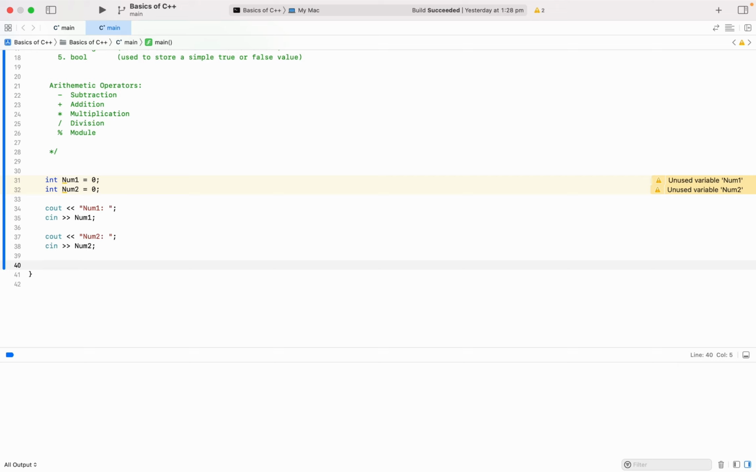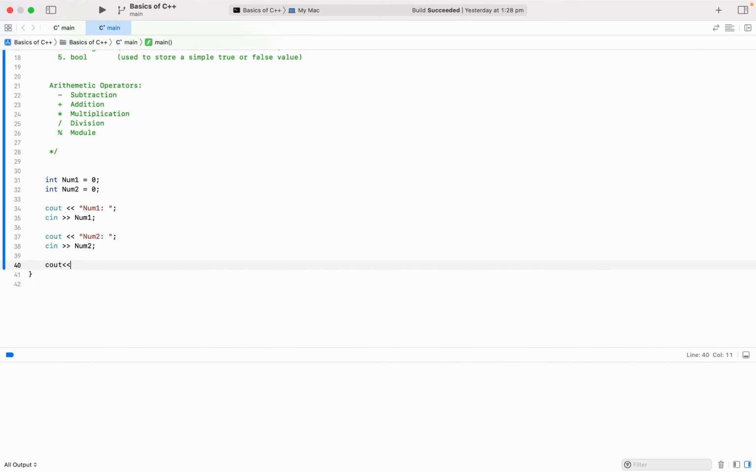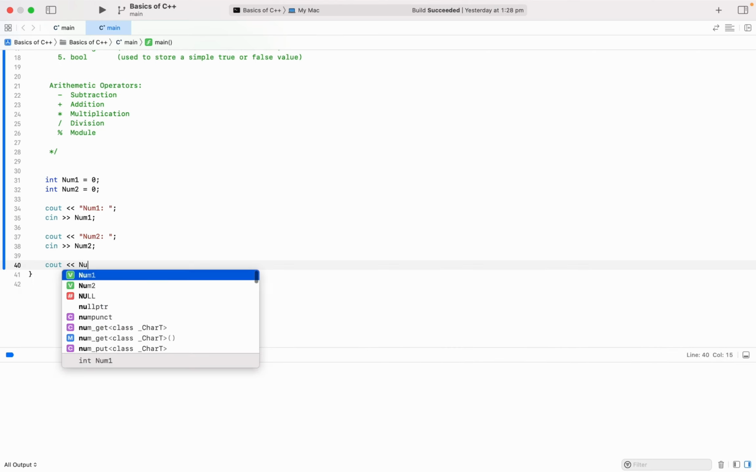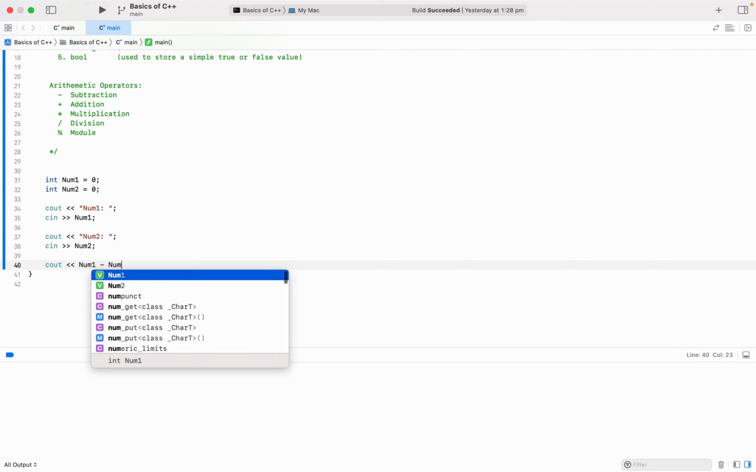Now what we can do is use arithmetic operators to do something with them. So we will cout num1 using the subtraction minus sign, and then num2.